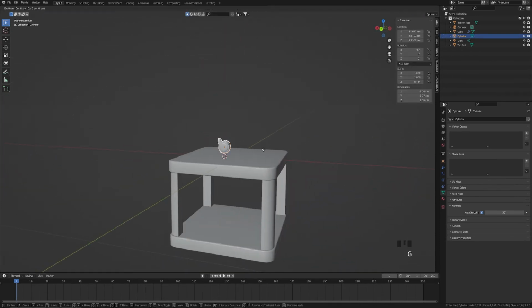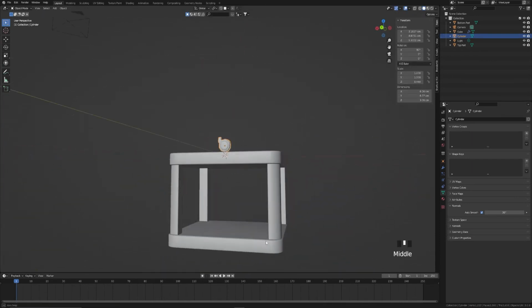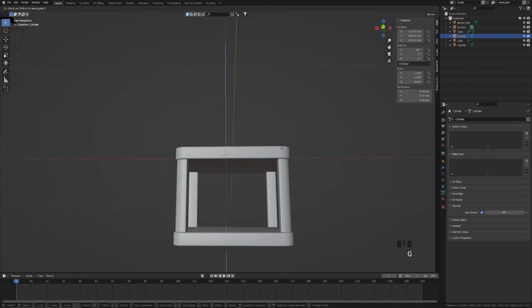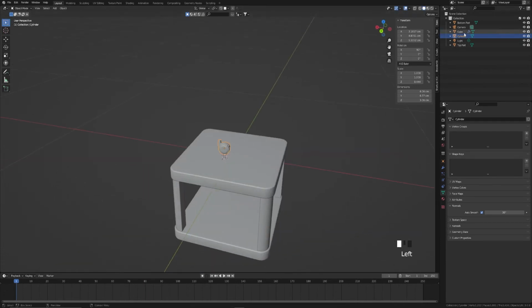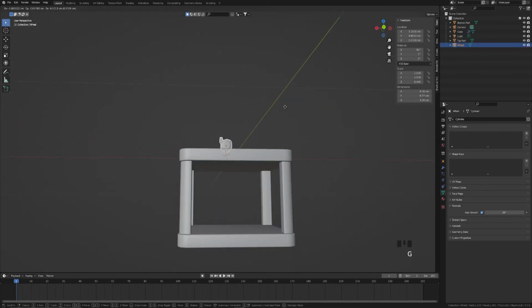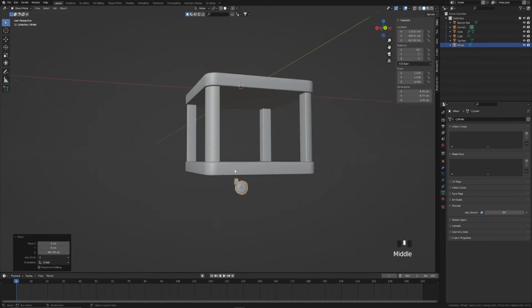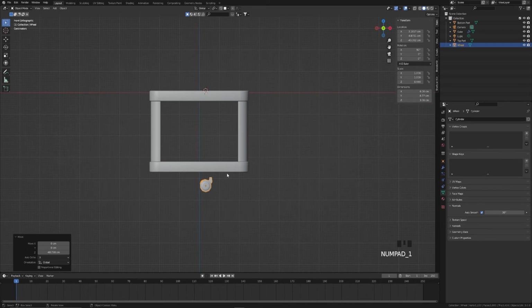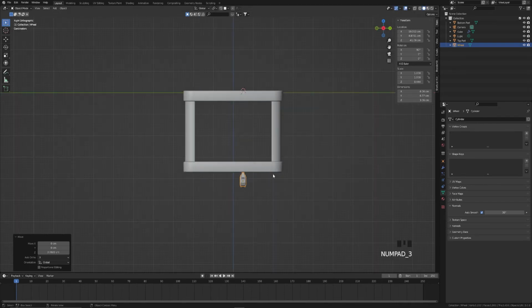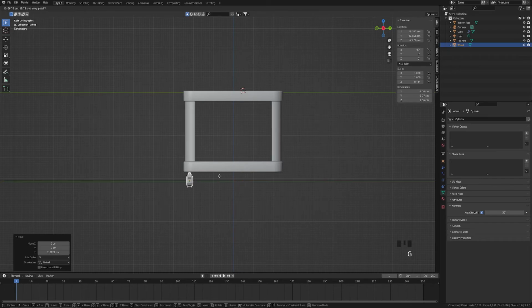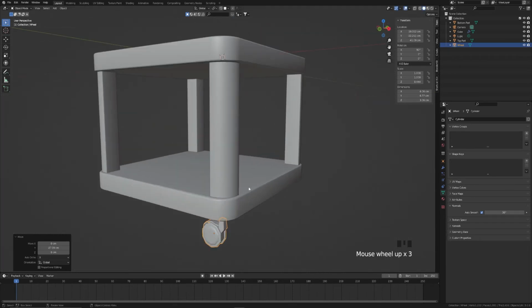And let's place it on the bottom. So grab it. Let's call this, I don't know, wheel. And then go G Z, pull it to the bottom. Okay, let's place it on the right spot. So go into front view by pressing 1, G X, move it somewhere around here. So G Z, go into side view, go G Y here. Okay, should be good.